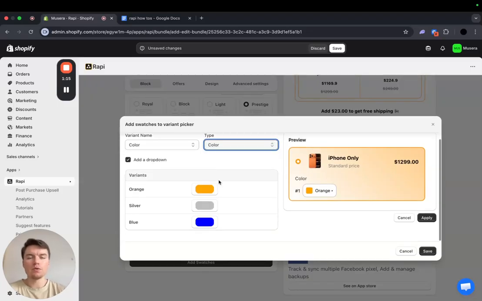And automatically what Rapi will do is it will basically recognize the different colors of your product. For example, in my case, I have a phone in 3 different colors listed inside of my Shopify store: orange, gray, and blue. And Rapi will automatically recognize that and will set up the whole color swatch for you. As you can see now, it is displaying these 3 colors that I have. That's one layout you could pick.